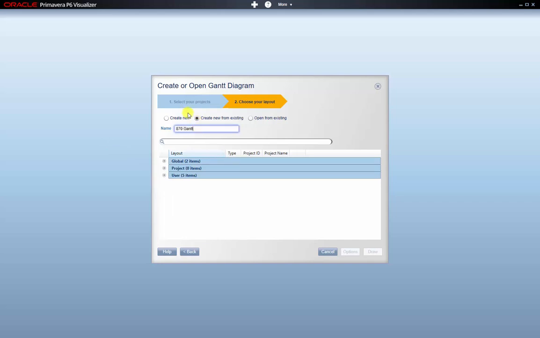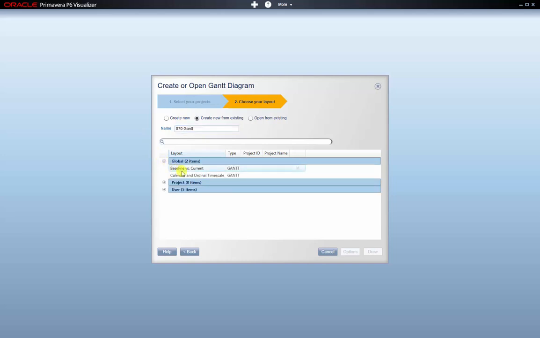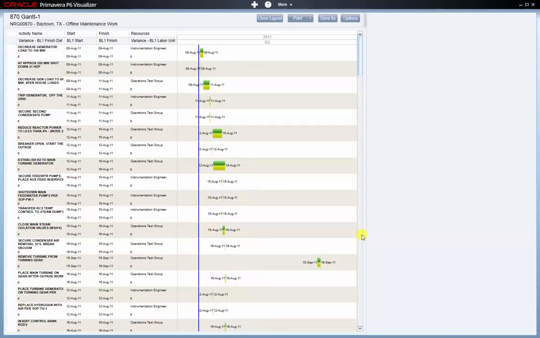and select the baseline versus current. I'll click the draw to start off with to see what we've got here. Okay, so here we have our activity name, start, finish, all our resources, any variance against baseline number 1, and we have a simple Gantt chart that looks like this. We'll go into the options now to see how we can customize it.